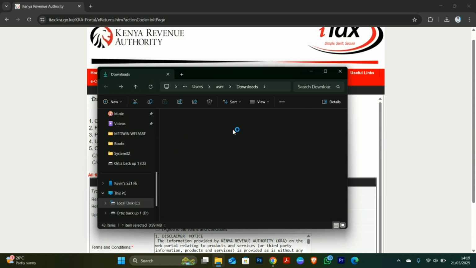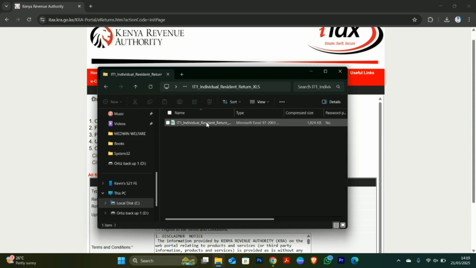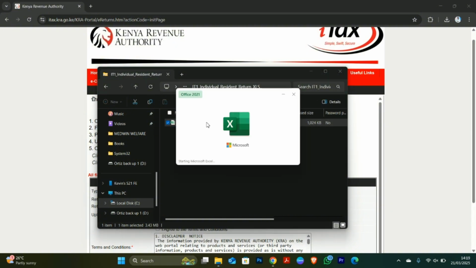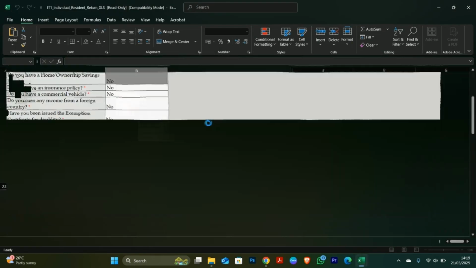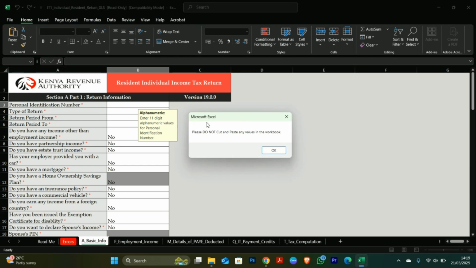After that, open this zip, then open it again. And let's wait for the Excel to launch. I hope our problem is solved. Yeah, so these are some of the guidelines from the KRA. Do not cut and paste any values in the workbook.